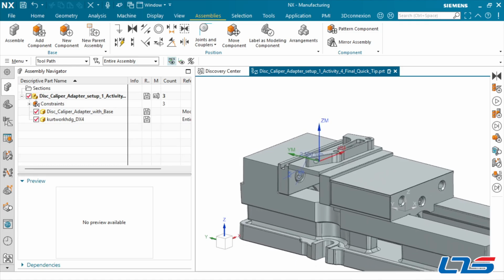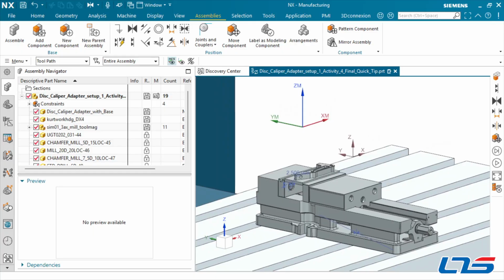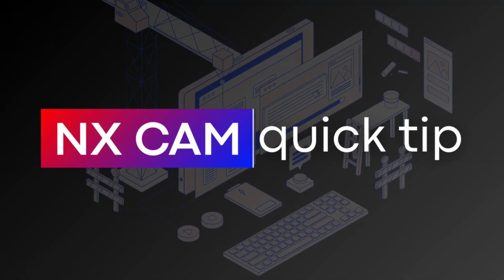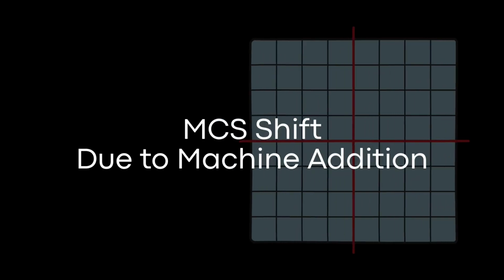Have you ever had your MCS shift after adding a CNC machine to your NX-Cam setup? Welcome back to another NX-Cam quick tip. MCS shift due to machine addition.